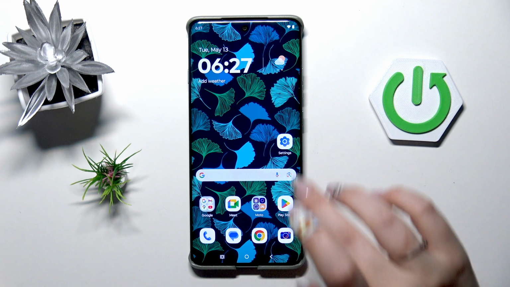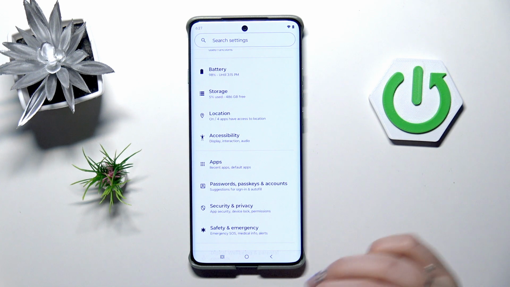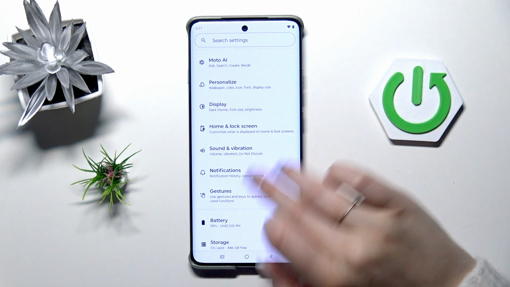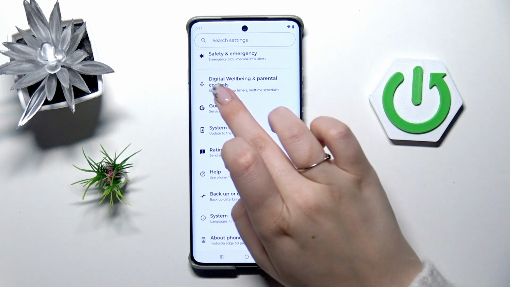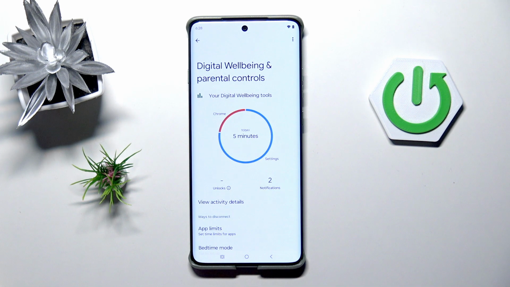So let's start with opening the settings. In this general list we have to scroll down to the very bottom to find Digital Wellbeing and Parental controls. Let's tap. So here we've got the graph, which will show us for how long we've been using this device today.